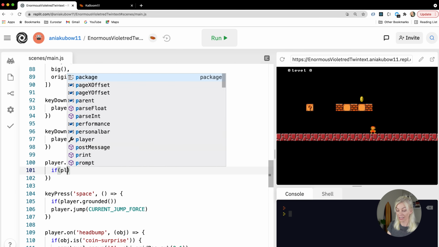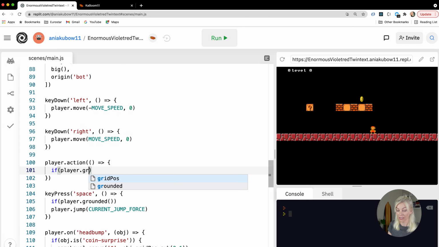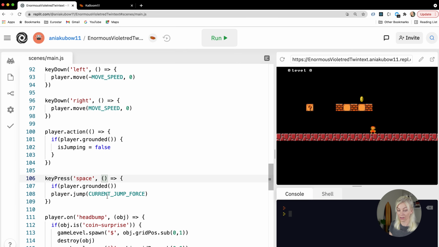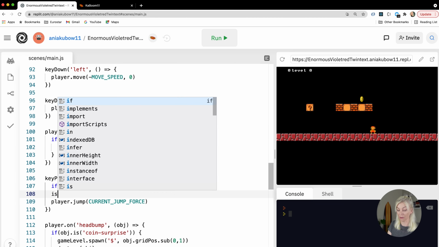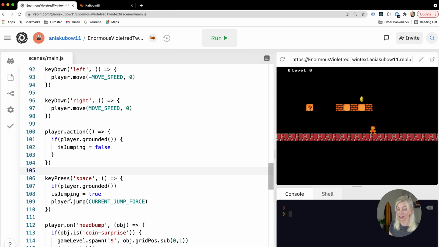So once again, I'm going to use player and I'm going to use grounded. If the player is grounded, so check that he is, and if he is, I want is jumping to be false. And if player is grounded and we press the space bar, I want is jumping to be true. So if we press the space bar and he's grounded, then we want him to jump. However, if he's just grounded, then is jumping is false. Hopefully that makes sense. Let's move on.